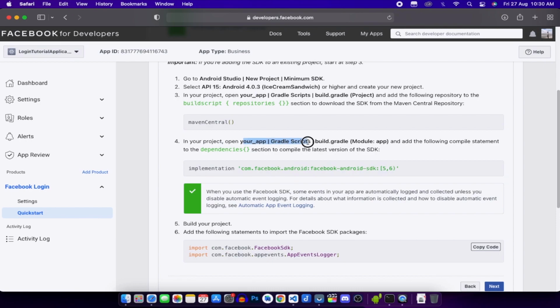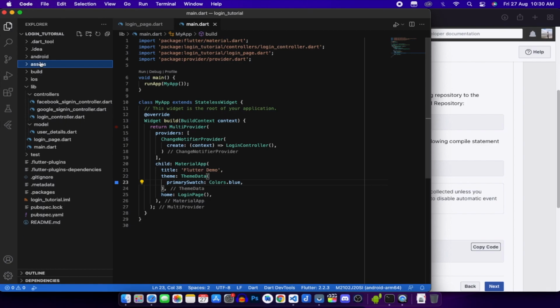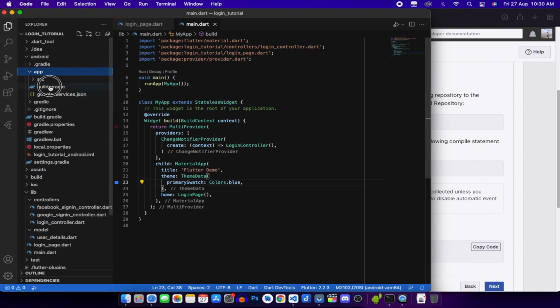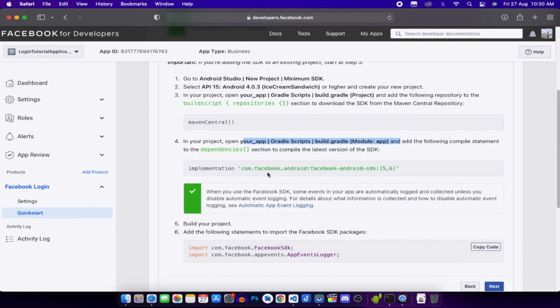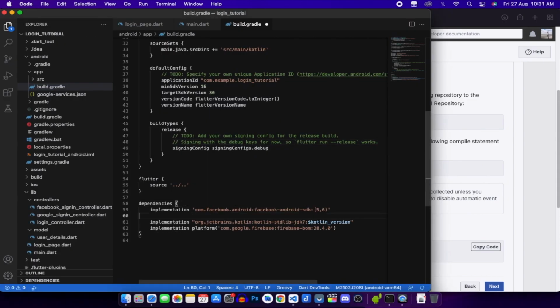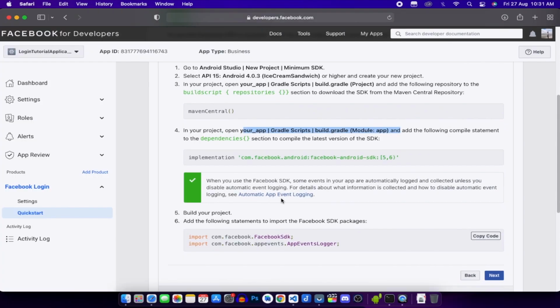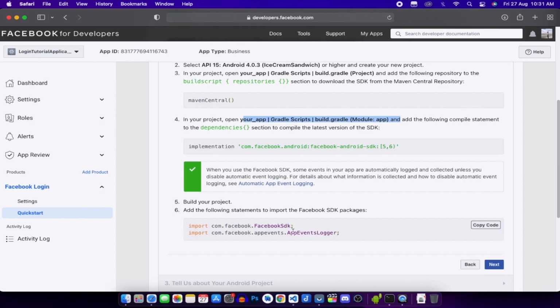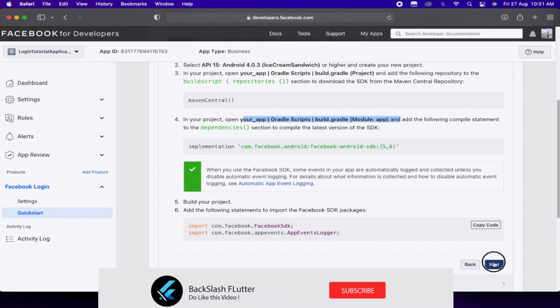Where we have to copy, open your app Gradle script module. Okay, so this would be in our app section, under implementation. And now we need to click on next.